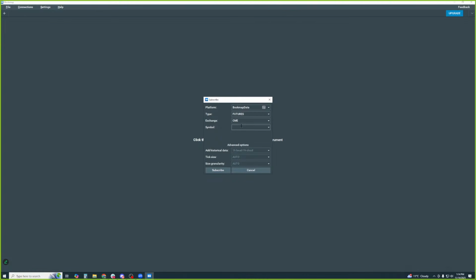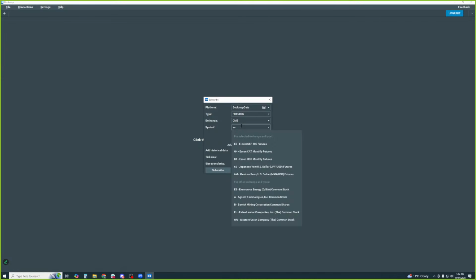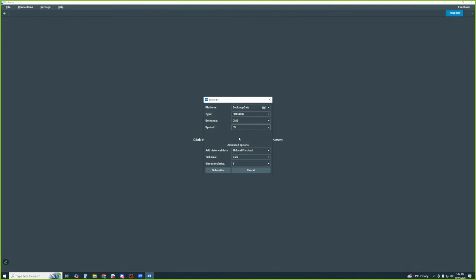We can go with a continuous symbol like the ES, and you can see it shows up here. Or you can also just type it in here, like ESZ5 for the December contract right here. You can see in the drop down now. Right, so I'm just going to go with the continuous symbol and click OK.